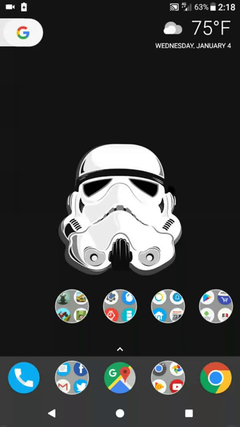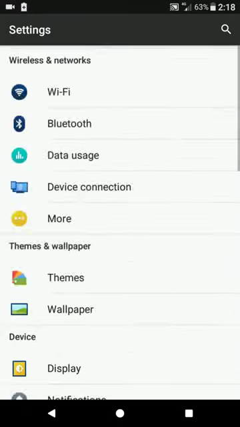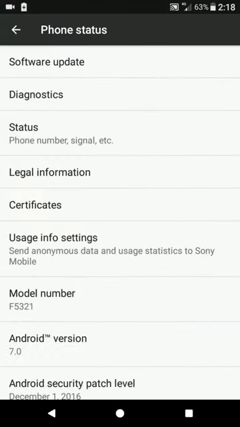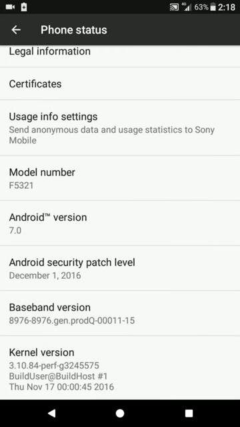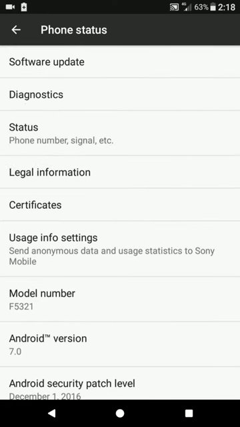Apologize, it's been a while since uploading some content, but today I have the Sony Xperia X Compact running the Android Nougat update 7.0, December 1 security patch, as you can see. So this is again the US model.